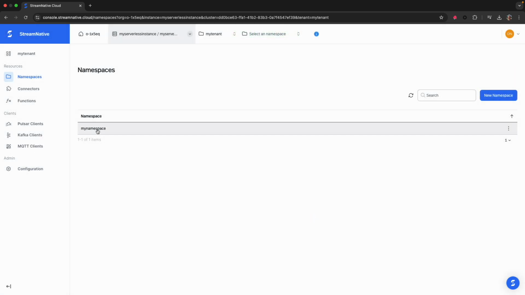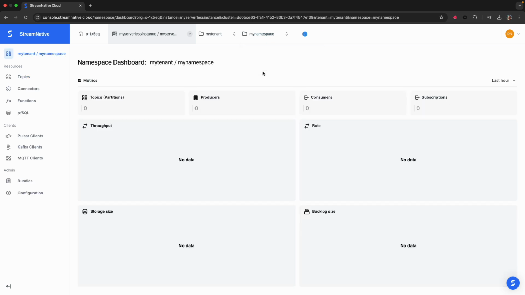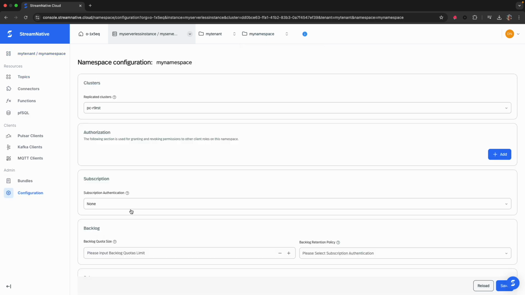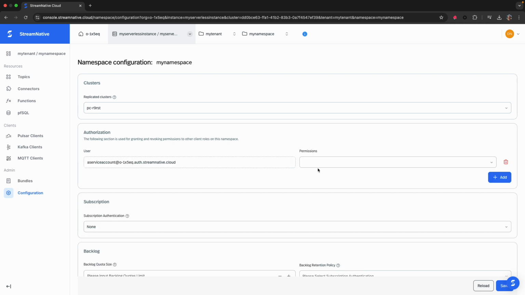I can either click on that namespace here, or going to the top menu here, I can select my namespace. If I go into Configuration and click on Add for Authorize, I can select my service account that I've already created and add produce and consume permissions.